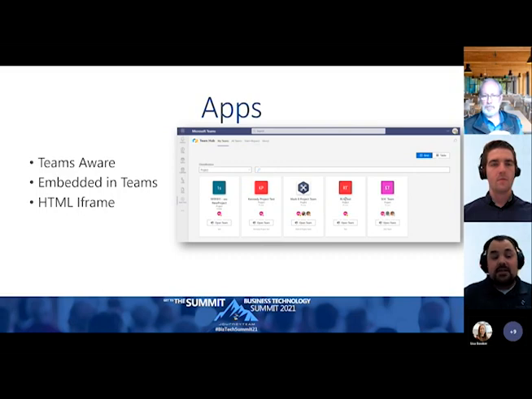Apps are Teams aware, meaning they know who I am, the context of my screen, meaning if I'm using high contrast mode or dark mode, apps can collect that theme. And they are embedded in Teams. They're also HTML iframes. So what that means is we can build APIs and websites and things that are just embedded into these apps, and they feel very natural as part of the Teams interface.